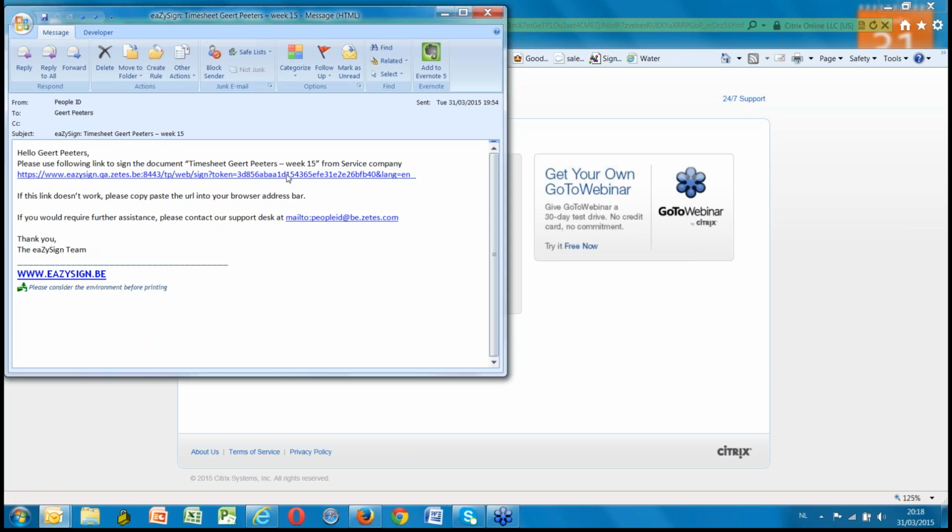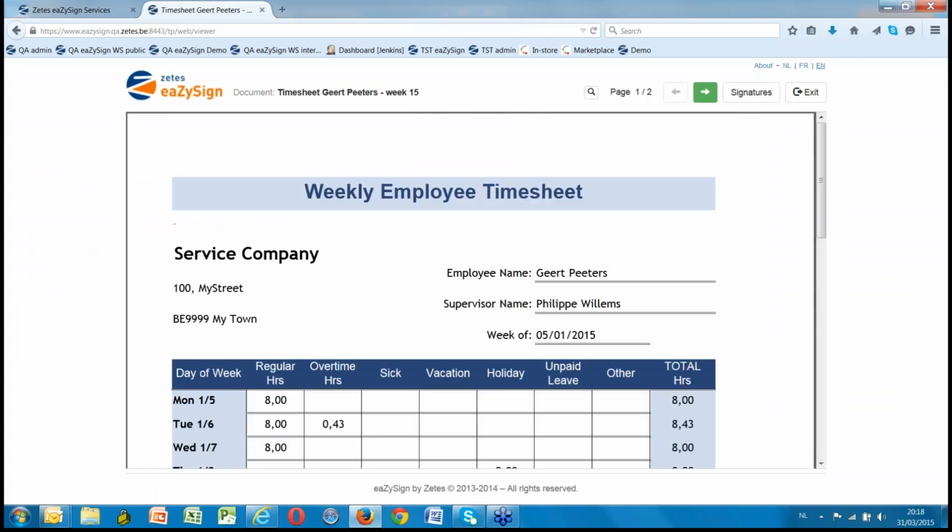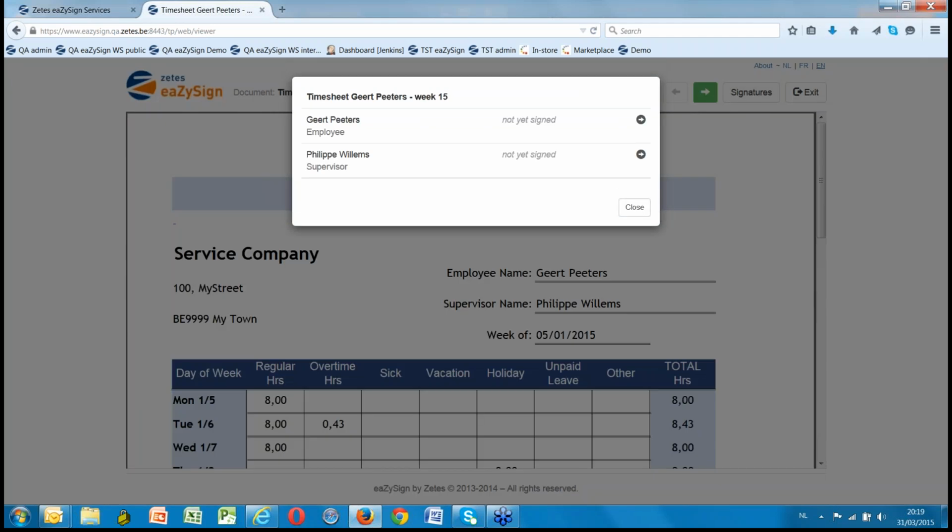By clicking on this, the view towards this PDF document is opened. What we see here is the control of the document, so we can page through the PDF document with this web browser, and we can also zoom in and zoom out. We also see an overview of the signatures that should be set on this document.